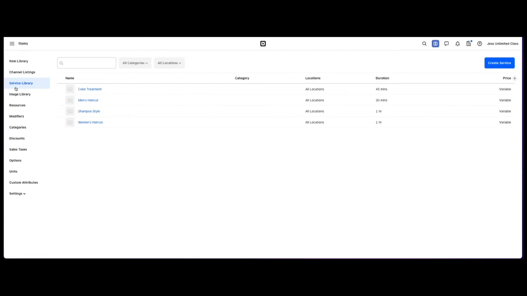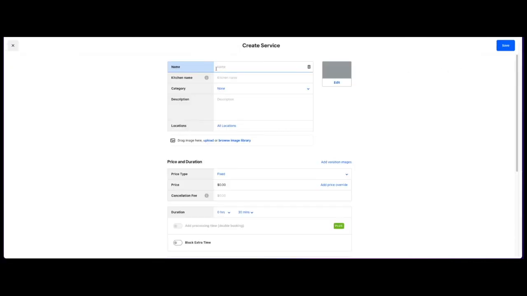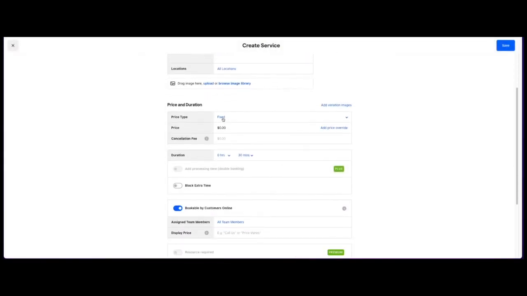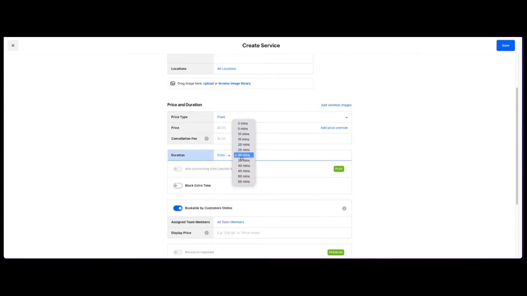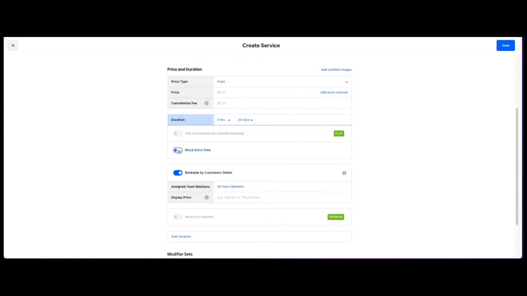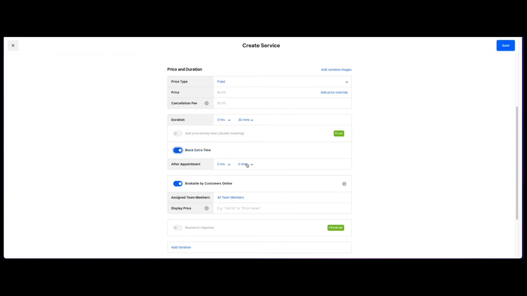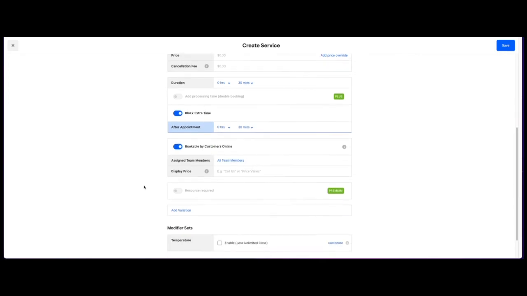So we have our service library and we can click create service. This allows us to put the name, there's a category, description, select locations, upload a photo. It can be a fixed price or a variable price. You can set a cancellation fee, select the duration for your service, block extra time especially for like cleaning. That helps with scheduling in your calendar.